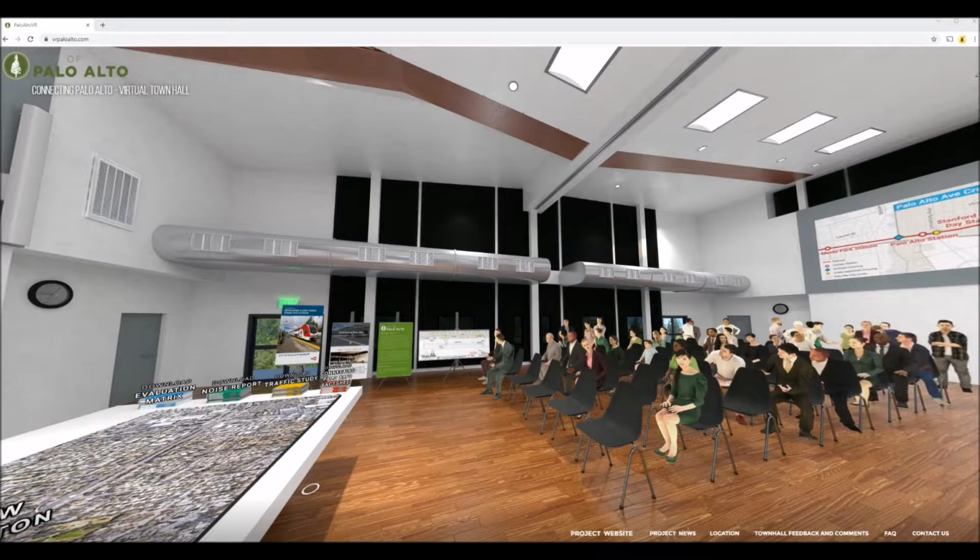And with that, I'm going to turn it over to Elliot Wong, who's going to show you how to control the virtual town hall. Hi everyone. The virtual town hall can be accessed on any of the common browsers, Google Chrome being the preferred browser. If you're on your mobile device, we recommend you rotate the device to a landscape orientation, so that our materials scale better on your screen.